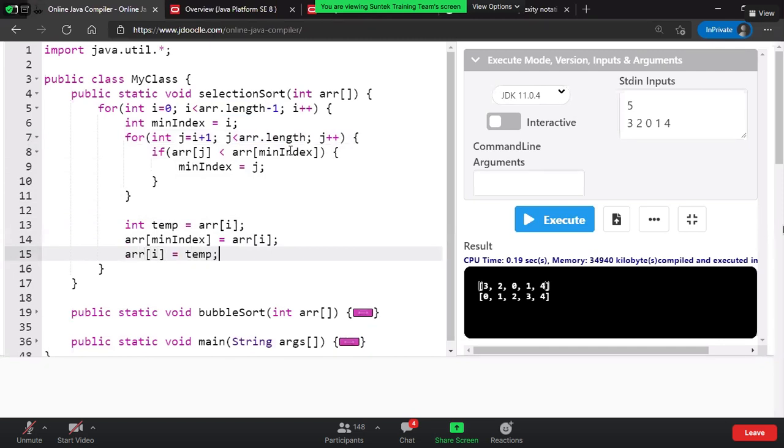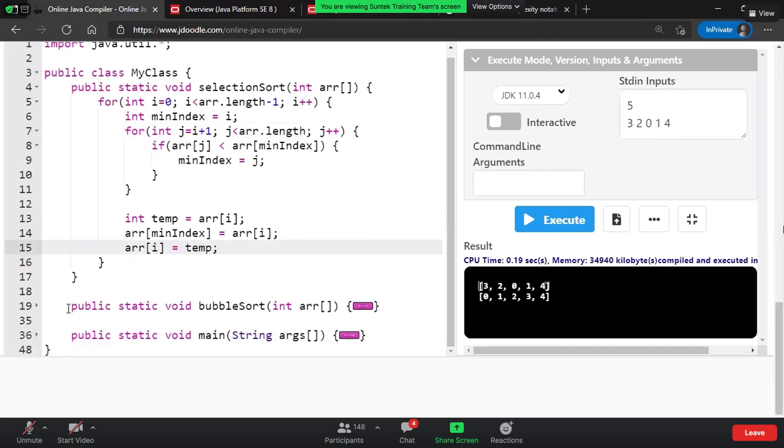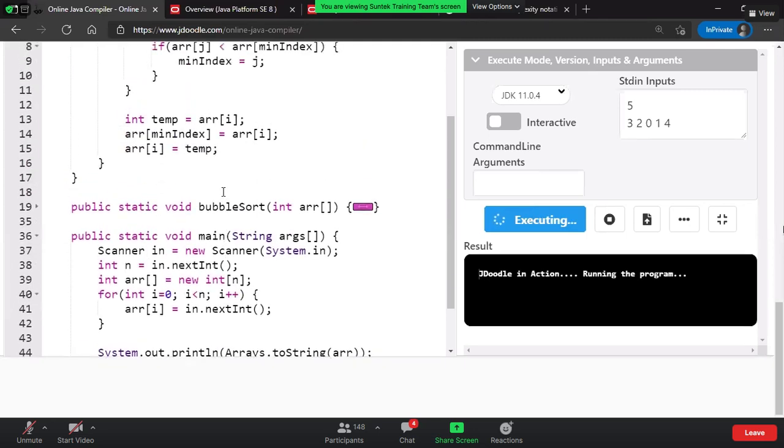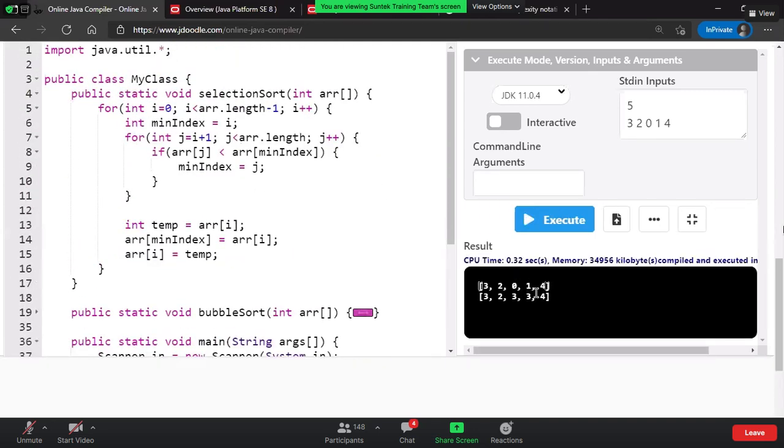Okay, done. So this will do the swapping, and let's test it out. In place of bubble sort, I will say selection sort. Okay, so there is something wrong. In temp, it should be min index. Temp is equal to arr of min index, arr of i is equal to temp. Yeah, 0, 1, 2, 3, 4. You see, it is already sorting.